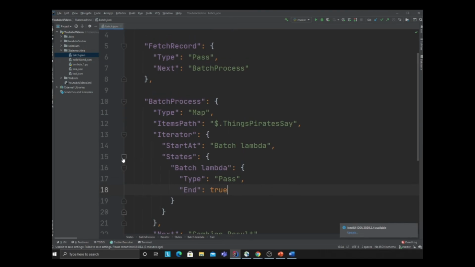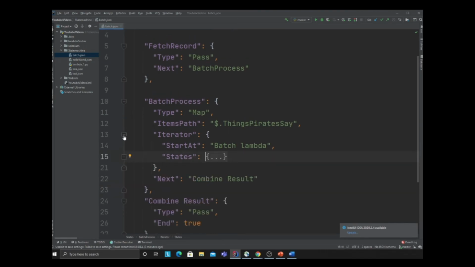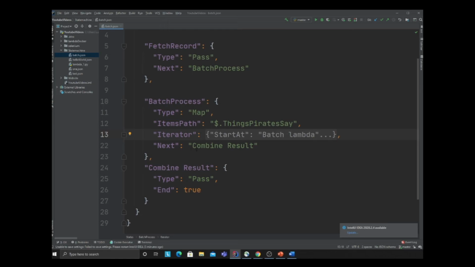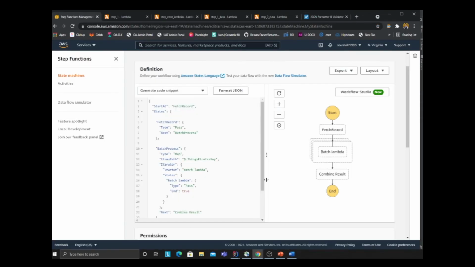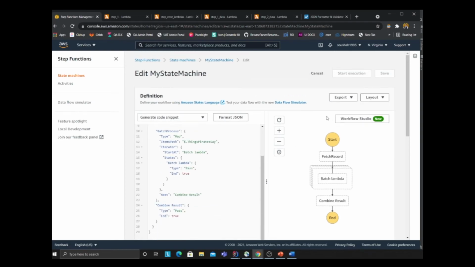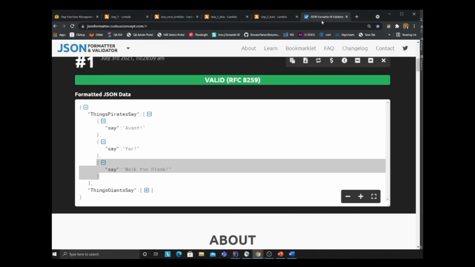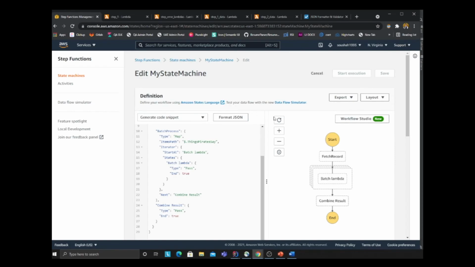And at the end of that, so at the end of the state, I say that once this is complete, go to this combined result state, which is this one right here. So if you try to visualize things in AWS, this is how it looks, right? So you have a fetch record. Actually, I'm going to run it and show you. Copy the JSON, but yeah, it's fine.